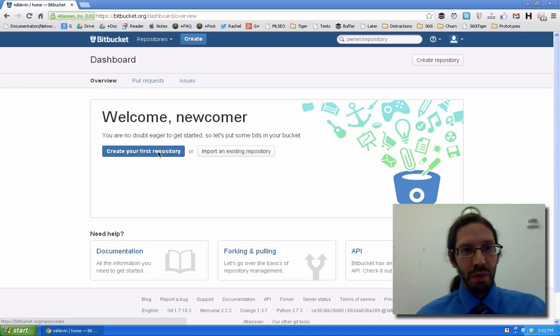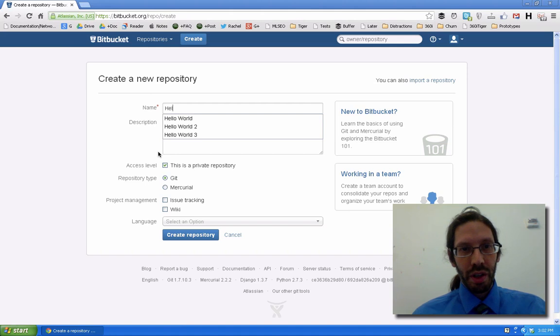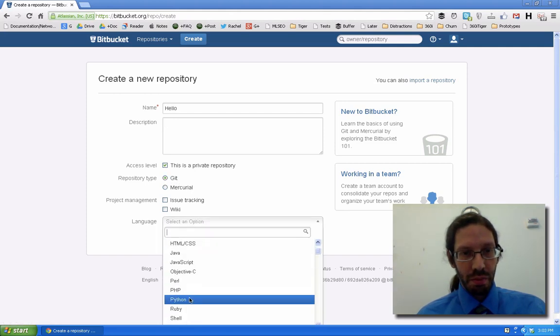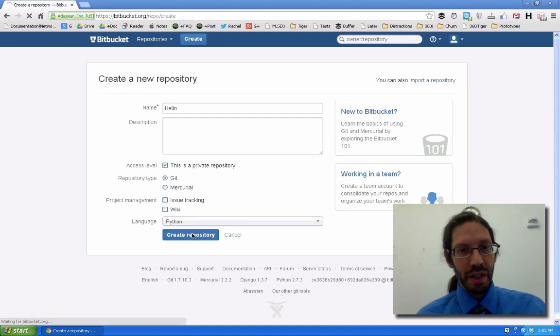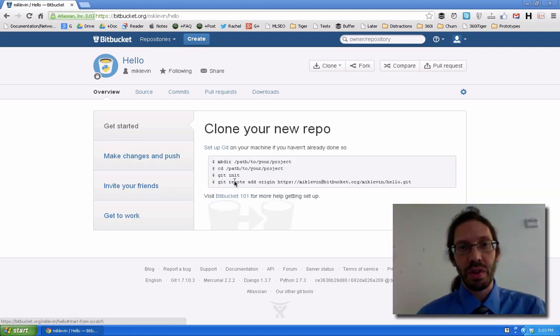So I select create your first repository. I will call it hello. And I'll keep the default options. It'll be private. I'm using Git. And I choose a language, Python. Create a repository. And you might be tempted at this point to tell it that you have code that you want to import, but you actually choose I'm creating it from scratch. And we went through all these initial steps.